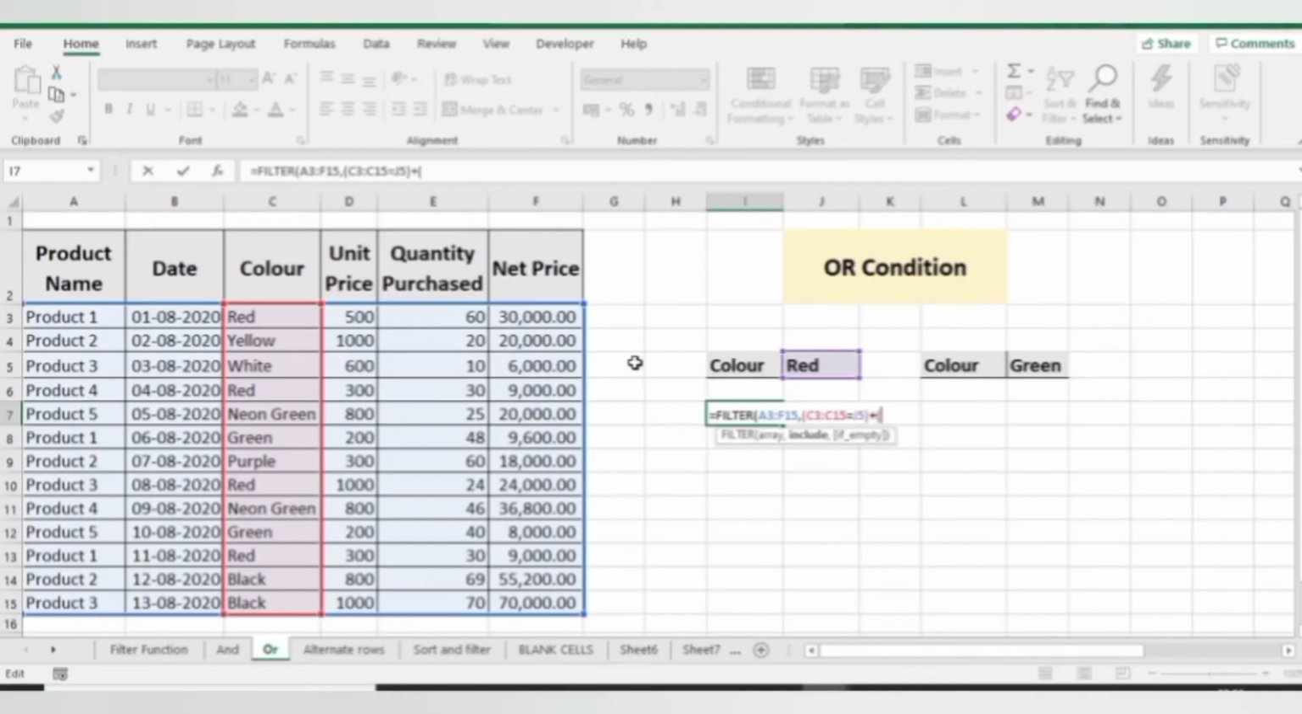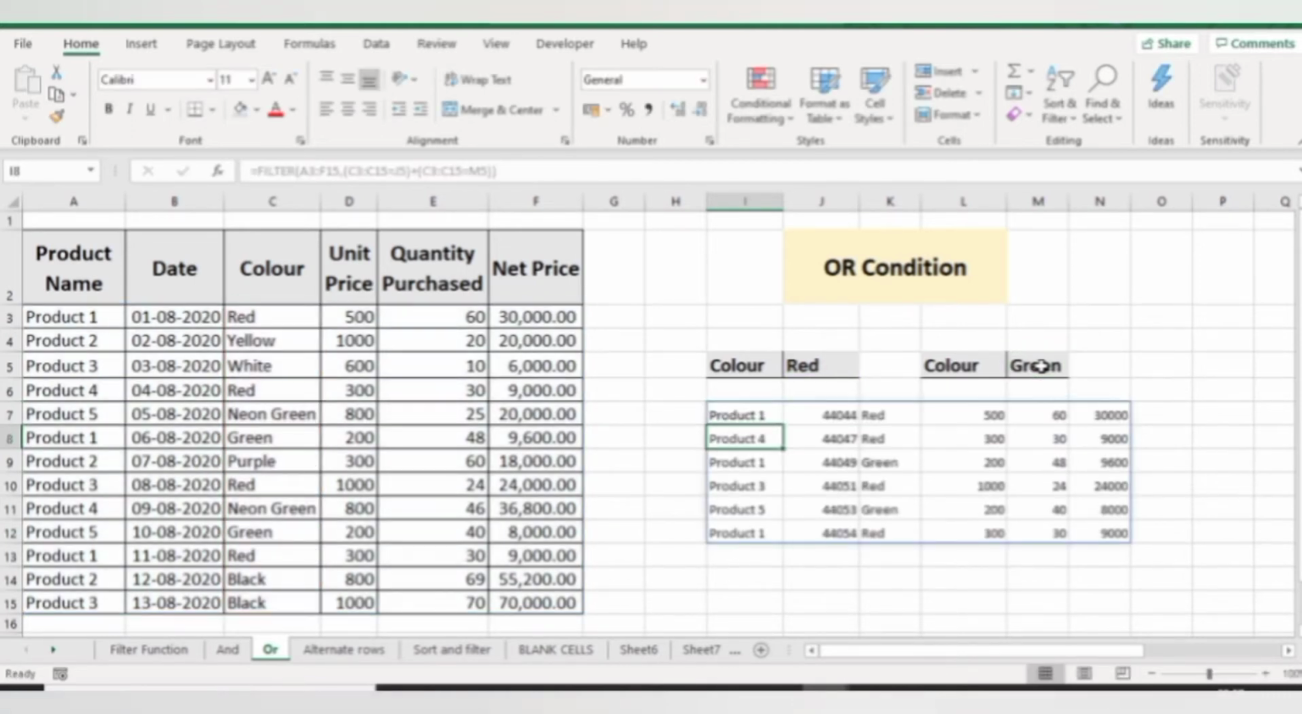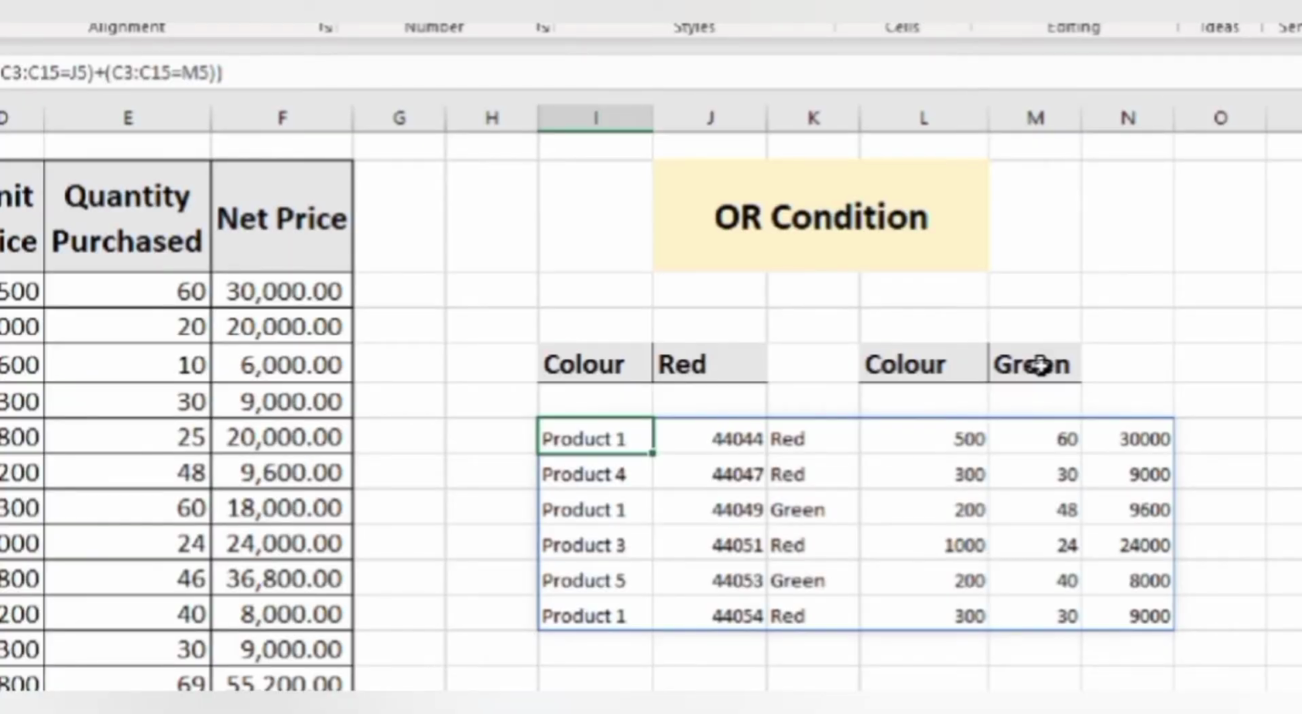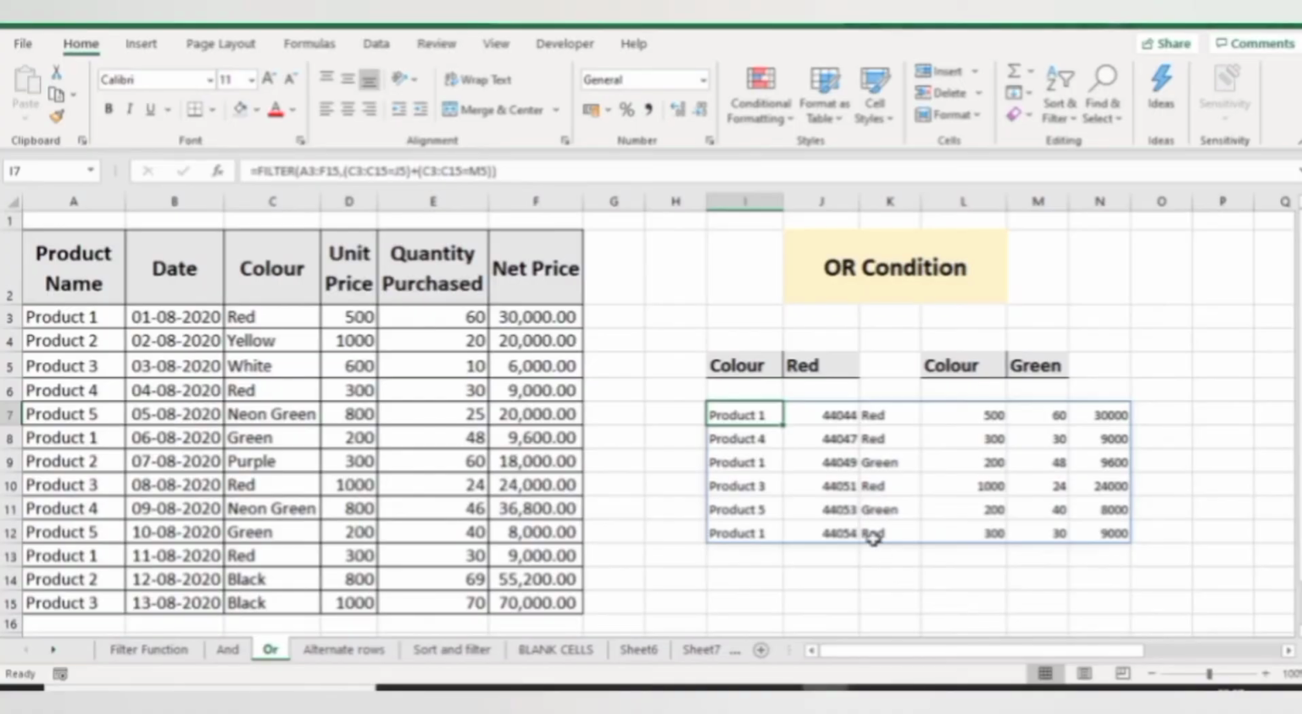Again I am using my color column because my next condition is also related to color, which is equal to green. Put this in brackets, and again close the bracket and press enter. So these are the product details of either red color or green color. And if you want to apply more than 2 conditions, then also you can apply in this formula.